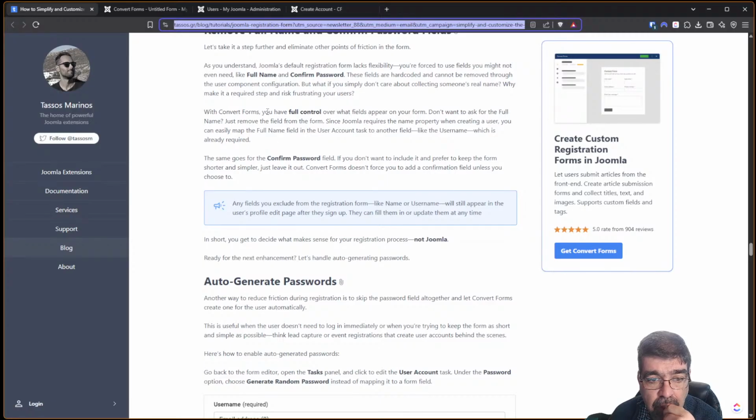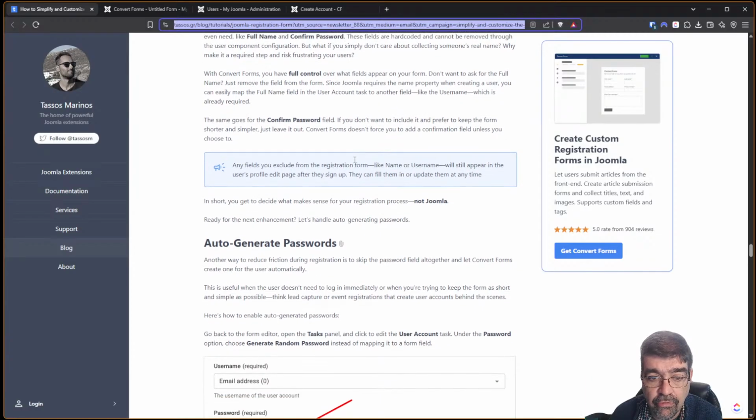With Convert Forms, you have full control over what fields appear in your form. Don't want to ask for the full name? Just remove the field from the form. Since Joomla requires the name property when creating a user, you can easily map the full name field in the user account task to another field, like the username, which is already required. The same goes for the confirm password field. If you don't want to include it and prefer to keep the form shorter, just leave it out. Convert Forms doesn't force you to add a confirmation field unless you choose to.